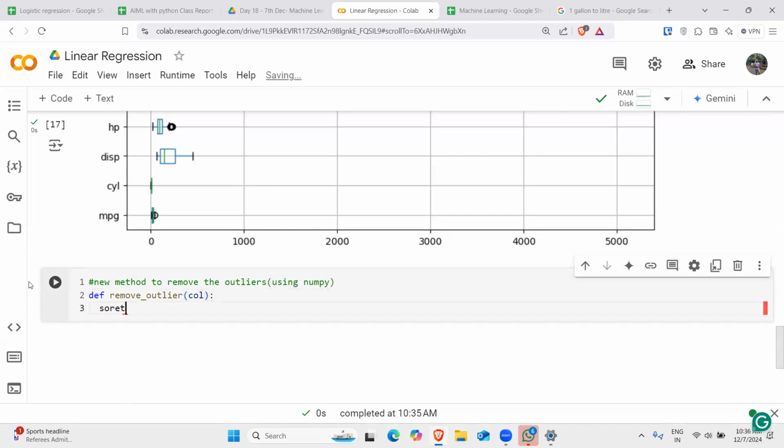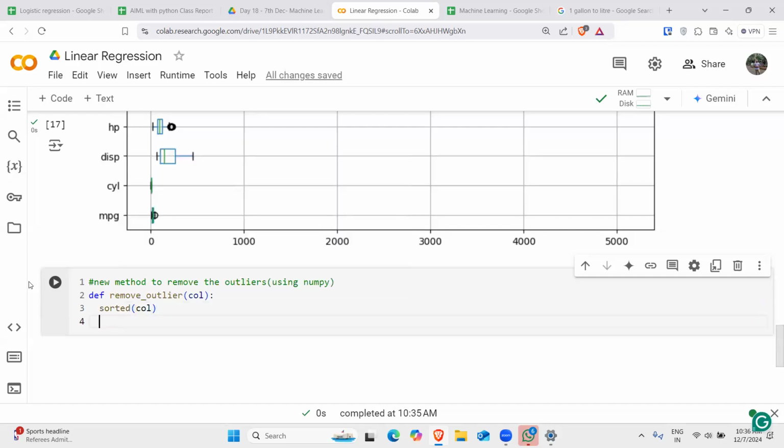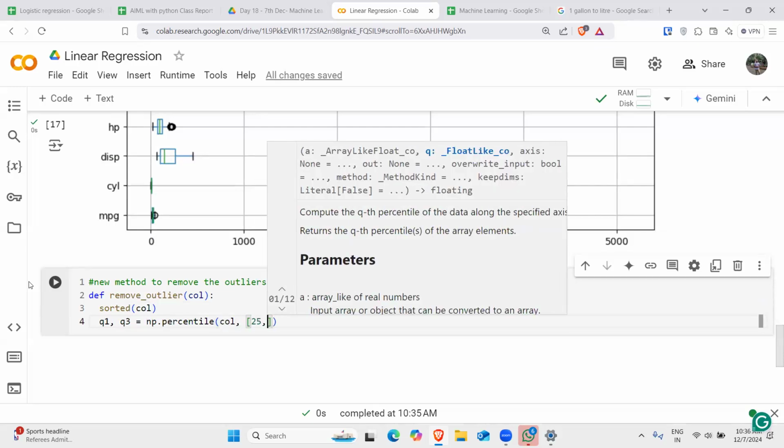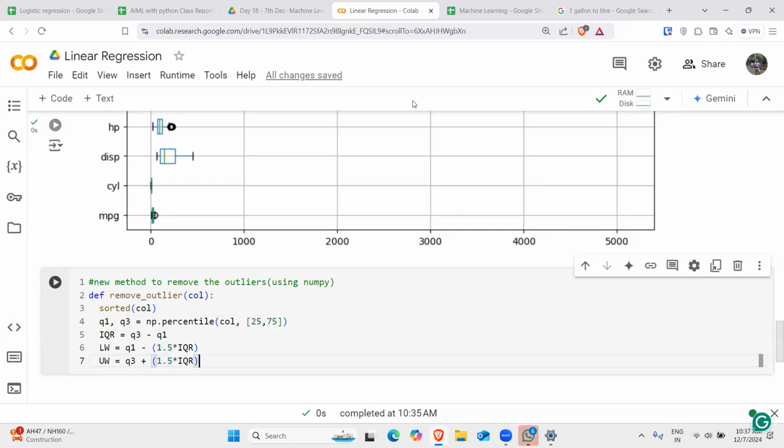I will sort this column by using sorted column. Q1, Q3 is equal to np.percentile(column, 25, 75), and IQR is your Q3 minus Q1. Lower whisker is Q1 minus 1.5 times IQR. You know this thing. Upper whisker is Q3 plus 1.5 times IQR. We already have discussed this in the last session, right?